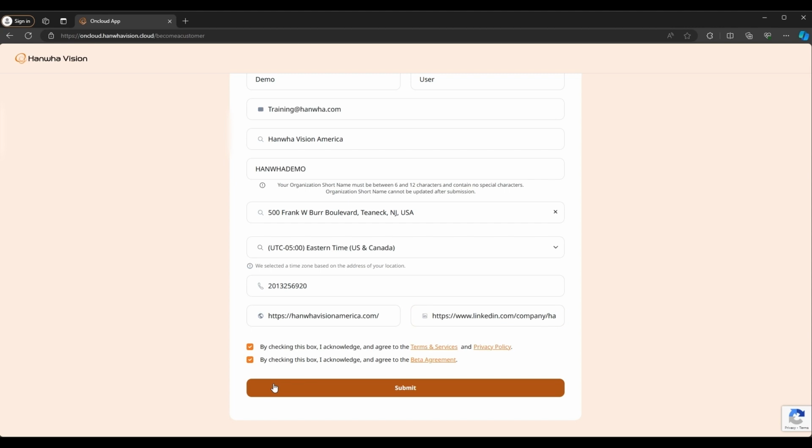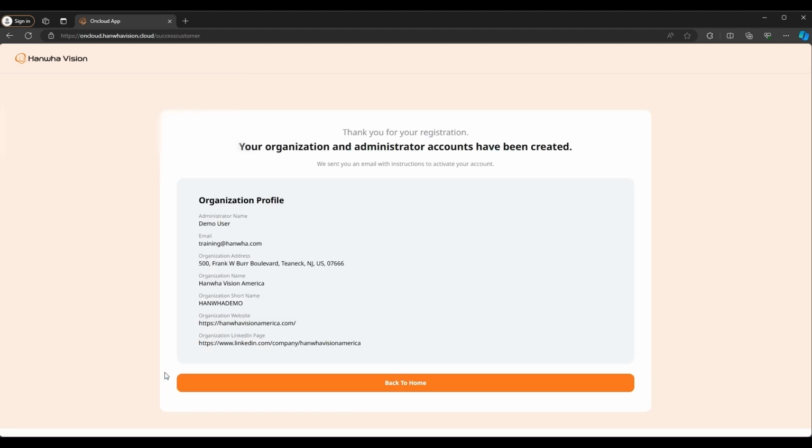Be sure to check the boxes acknowledging Hanwha Vision's terms of service and privacy policy. Click Submit to begin the registration process. Once you click Submit, your organization and administrator accounts will have been created. Instructions will be sent to the email address provided with the instructions on activating your account.